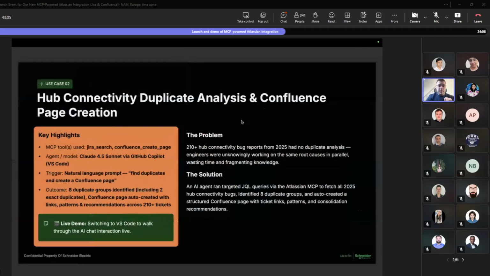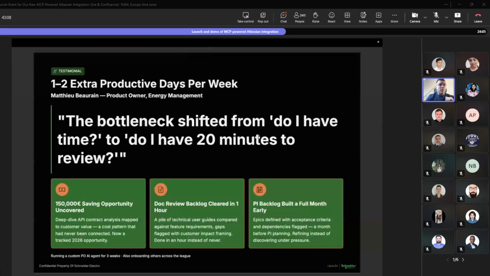The only other quick bit is that one of our POs has also found a very good use case for it by analyzing API contracts that were, in our case, held in Confluence. I cannot share that, but I can tell you it saved us about 150,000 euros just by analyzing that contract from Confluence and finding a cost pattern that had never been connected. And that is now a tracked 2026 opportunity.